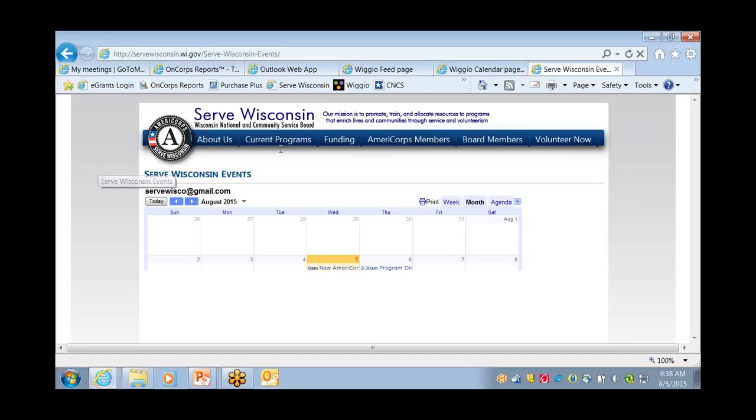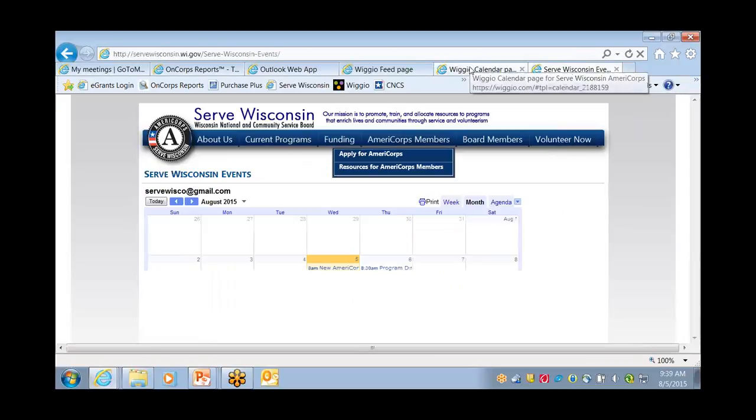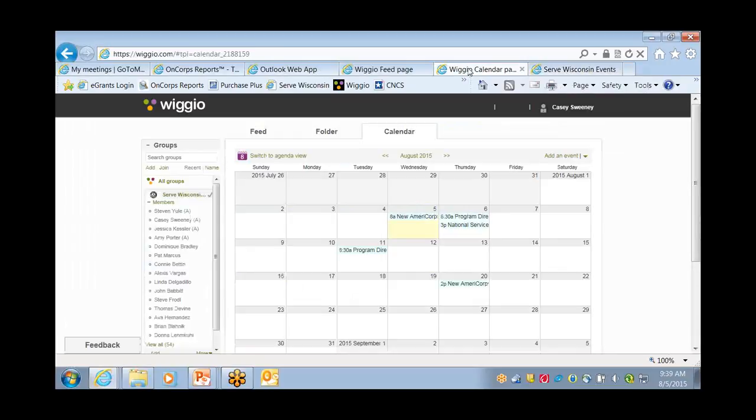The events that you'll see on this page, our Serve Wisconsin page, will be the same that you see in Wigio here. So we're going to be working hard to make sure those two are up to date and in sync, and that you'll be seeing any deadlines or important events that will be coming through there. So although we do put out the paper ones, we hope that these electronic ones will be more up to date and more accessible to you whenever you have a question when something is. And so if you have an event you'd like to add, please do add that there.